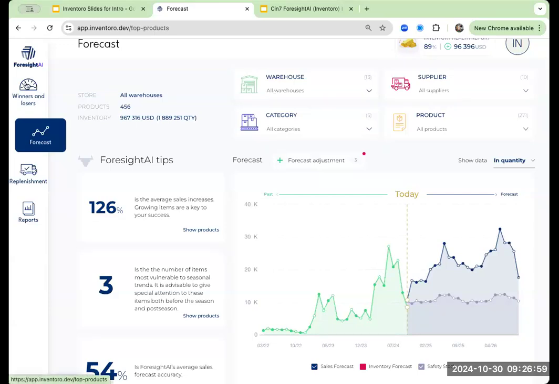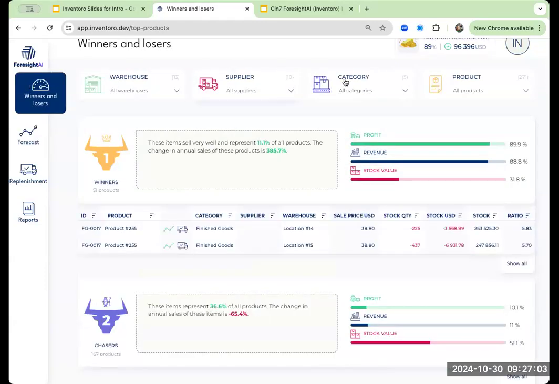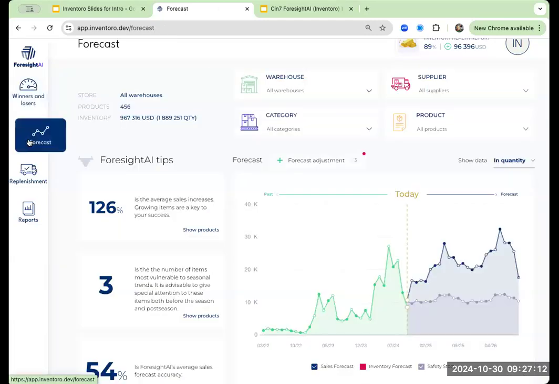And again, you can also see your winners and losers here in another view and also filter by warehouse, supplier, category, and product. Right now, you can filter by warehouse within the core module, but if you want to get more granular, you're more than welcome to check this out. So definitely worth spending some time in here. And also you can create a forecast adjustment here, generally speaking, because like I said, ForesightAI is based on your sales order history data, AI and algorithms.